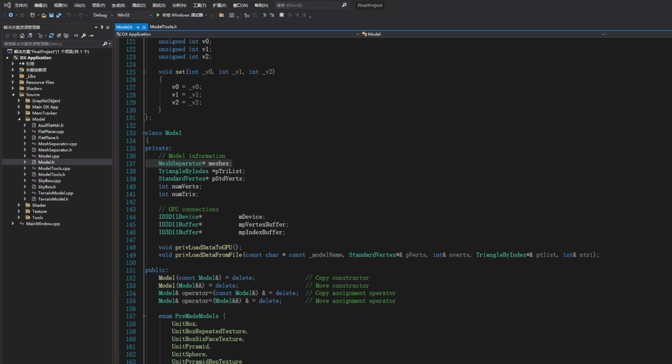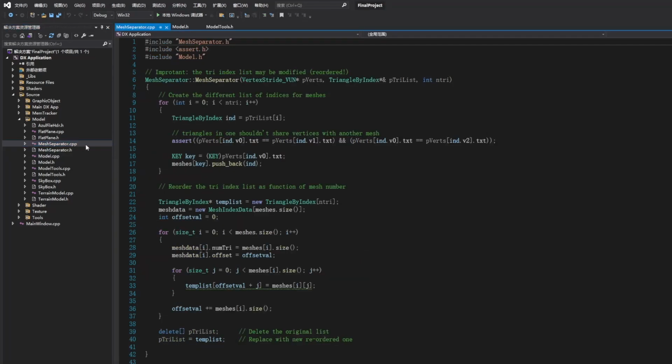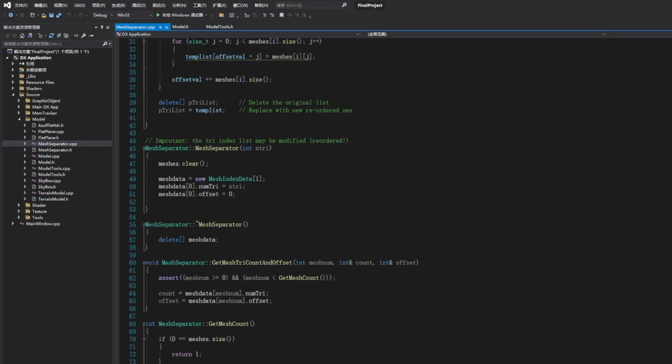So my external models don't limit the number of mesh count, and I extend the mesh separator with an extra constructor function for the pre-made models. Let me show you what I mean by that. Go to the mesh separator and scroll down. As you can see, I added a constructor function for this situation, and a get mesh count function. If our mesh size is 0, it returns 1. Otherwise, it just returns the mesh size.